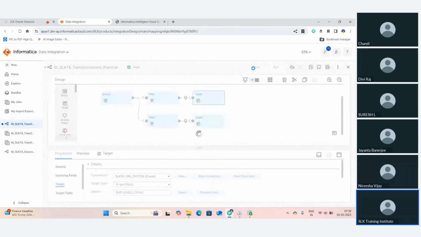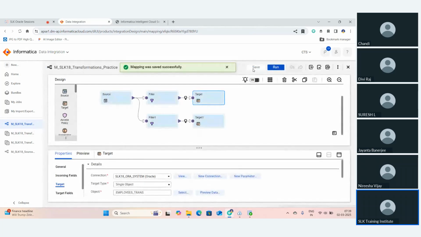So if we wanted to use multiple filter conditions at a single place to load into multiple targets, then we should use multiple filter transformations. Understood? Now let me run it.